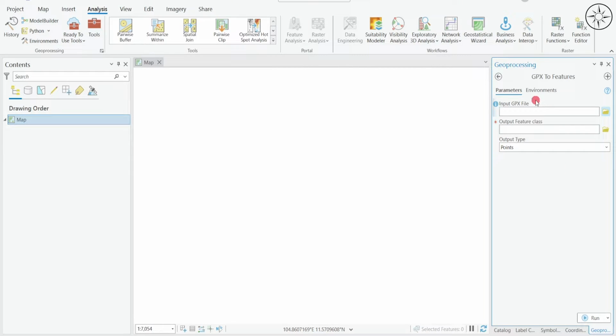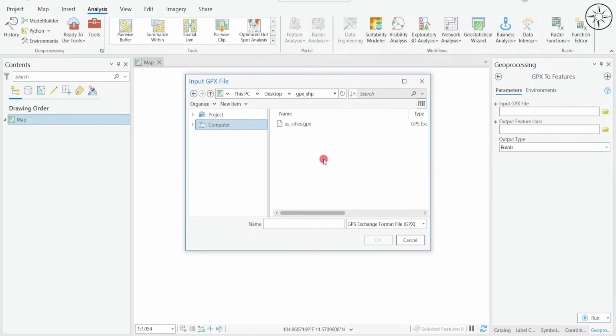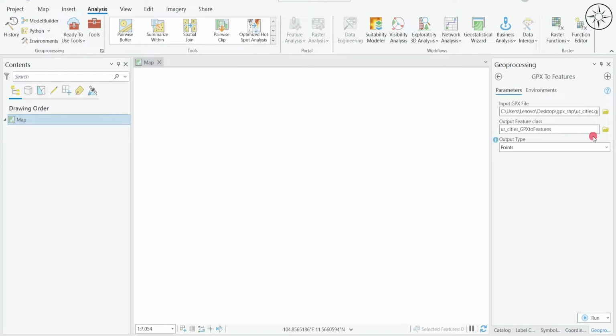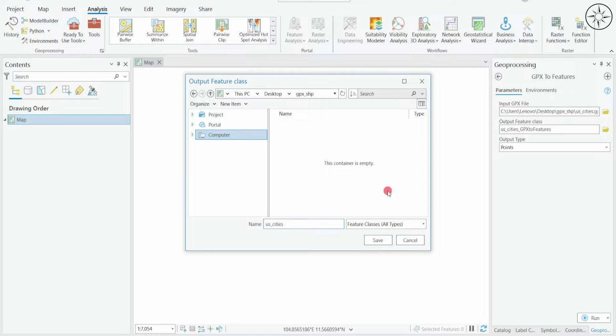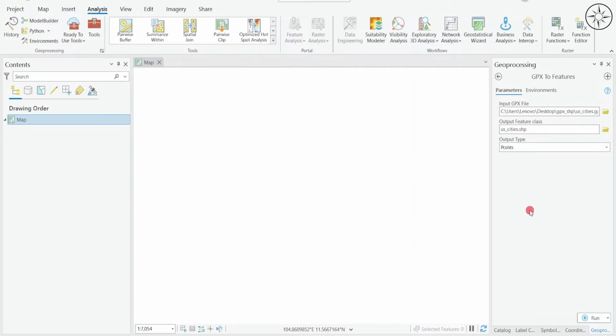For the input GPX file, you have this folder button, click on it. Then navigate to your work folder and click on your GPX file. Then click on OK. And here you can choose where you want to output your file. Navigate to where you want to save your output file, name it, and then click on Save.